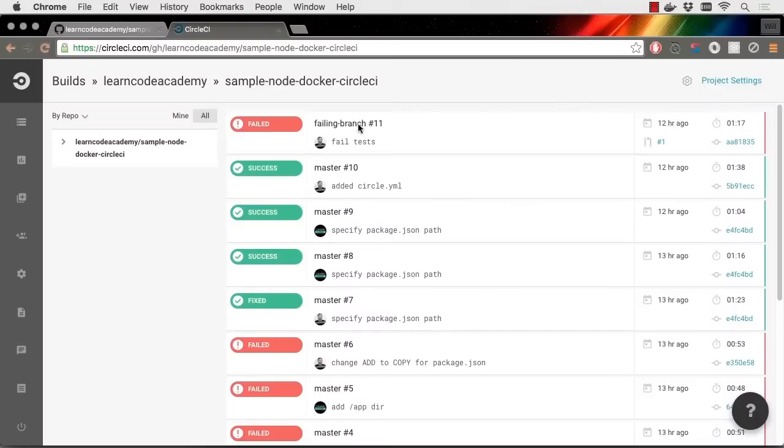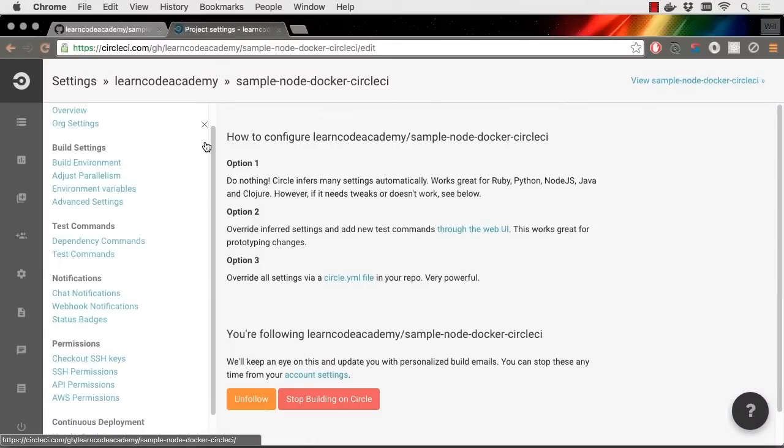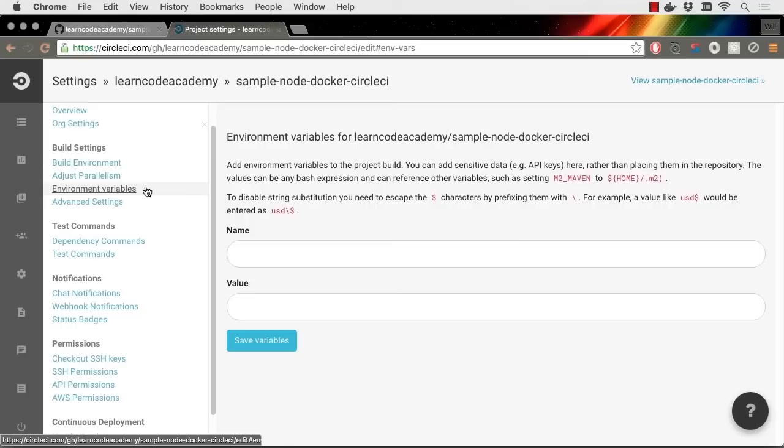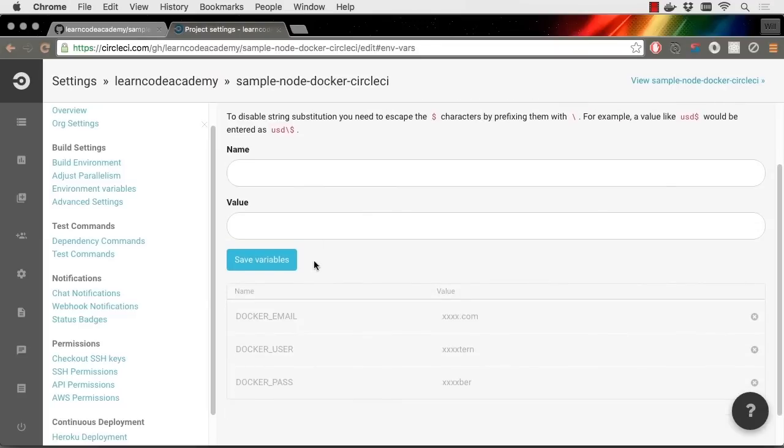Let's go back to Circle CI and add some variables so we can do this in a secure way. We're going to start off by going to environment variables. We're going to add the Docker email, the Docker user, and the Docker password. Circle CI will store these values securely for us and then export them into environment variables so our script can make use of them without them having to live in the code. I'm going to add them now off screen so you don't see my credentials. There we go. I've added my Docker email, my Docker user, and my Docker password. Now let's go on to SSH permissions.